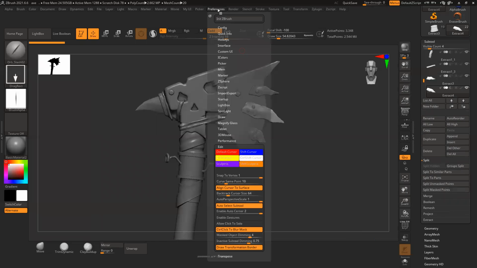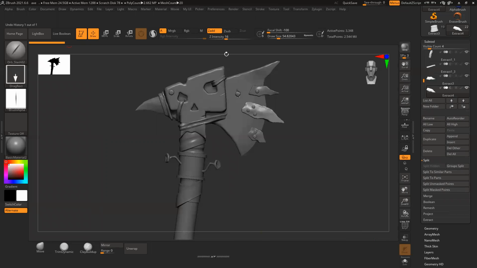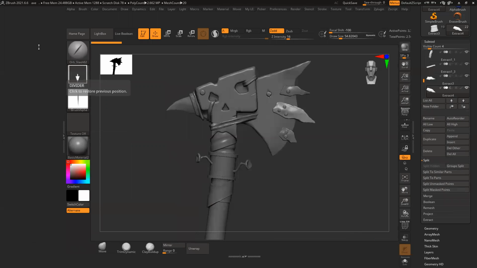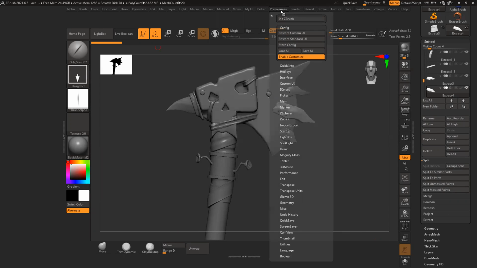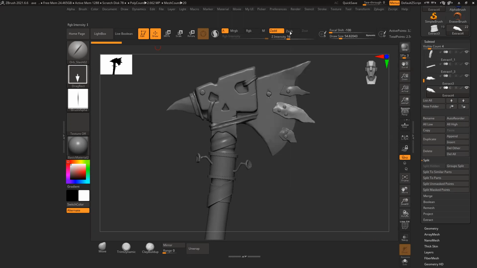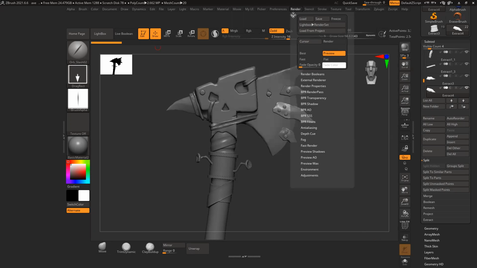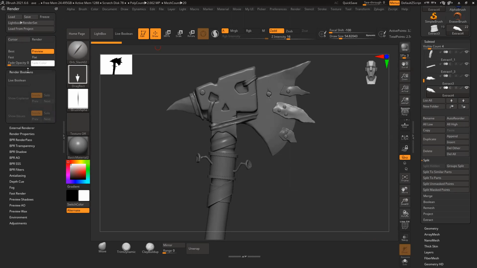Very easy: Preference, Config, Enable Customization. And to customize, double-click the side window, just this arrow, and it will open this tab. For any option you want, go to that particular toolbar menu, like Render, select the corner option, drag it and place it here. Suppose I want to use Render or Live Boolean or anything.